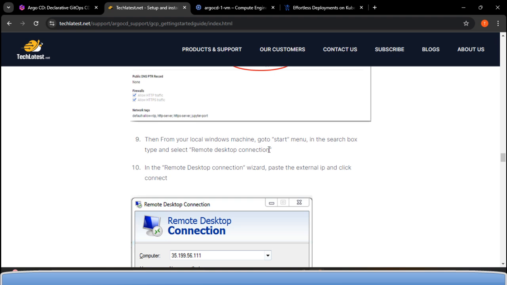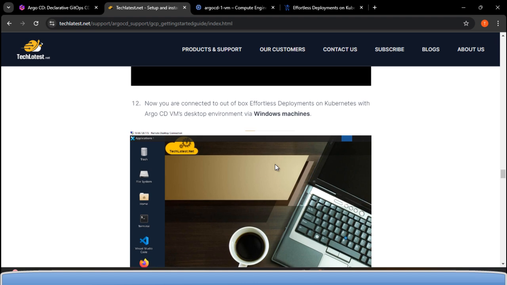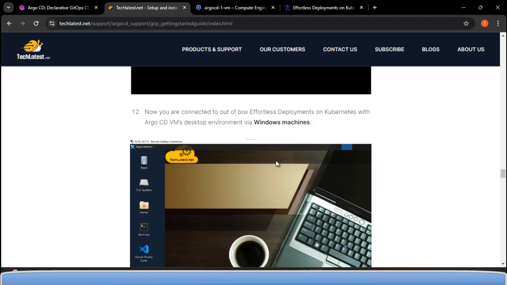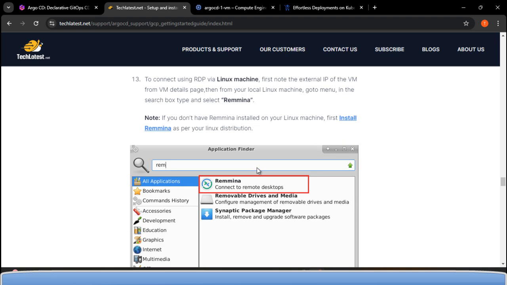And then from a local Windows machine, we have completed the step. This will connect to our VM desktop environment. Now you're connected to the out of the box effortless deployment of Kubernetes Argo CD VM. And to connect using RDP via a Linux machine, I am on a Windows OS.